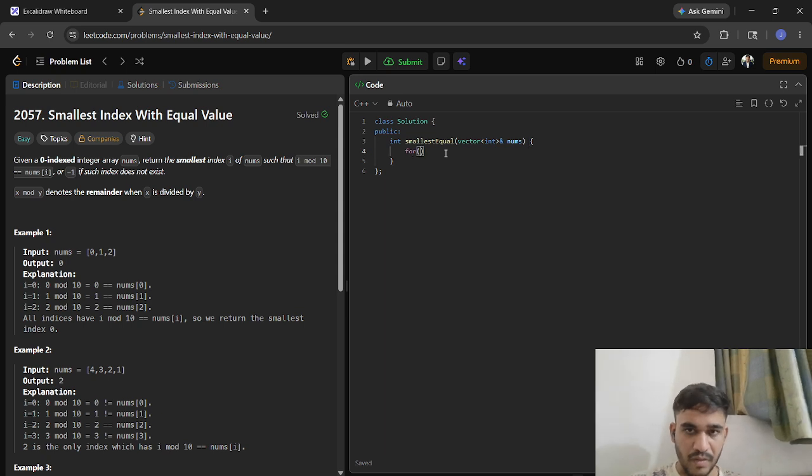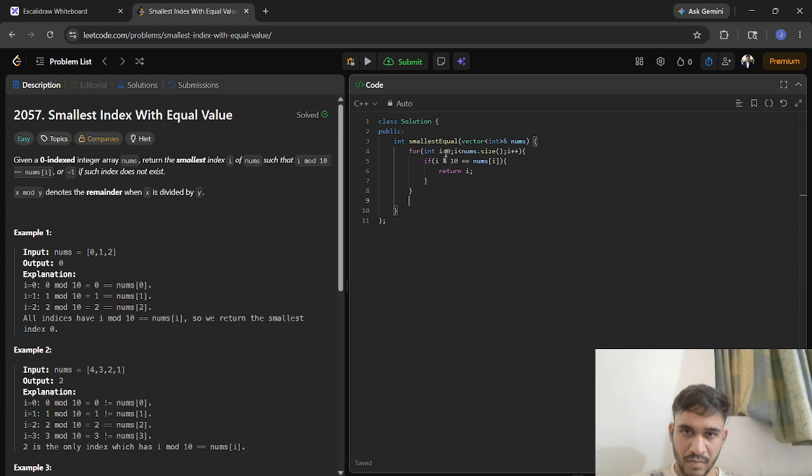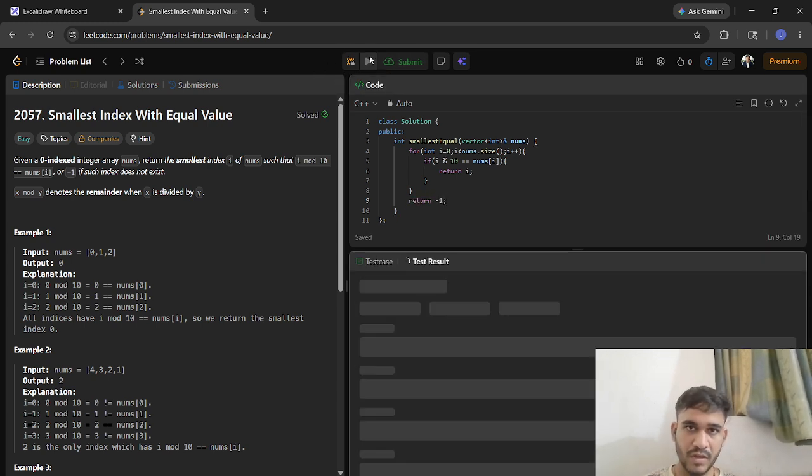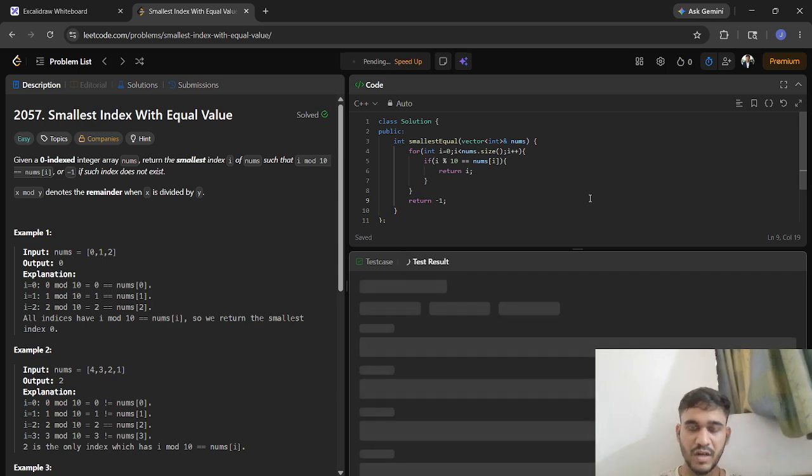So for i equals 0, i less than nums.size(), i plus plus, if i mod 10 equals nums[i], we will return i, else return -1. Let's check if it is correct or not.